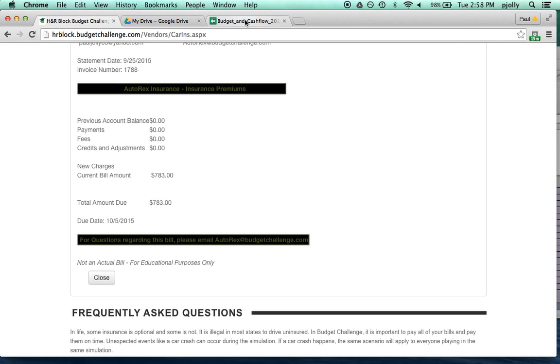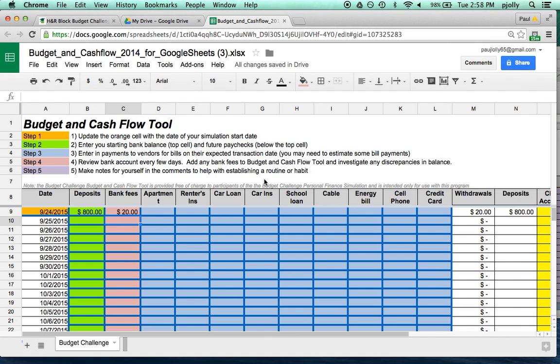I'm going to put this in my spreadsheet first so that I remember it. This is for car insurance. I'll just scroll down to October the 5th and I'll type in 783 and press enter. Also, don't forget, every time you write a check there's a 50-cent charge. We have to do this by dollars, so we'll put in 0.5. And now we're ready to go. Now I'll remember that on October the 5th, I owe the car insurance $783.